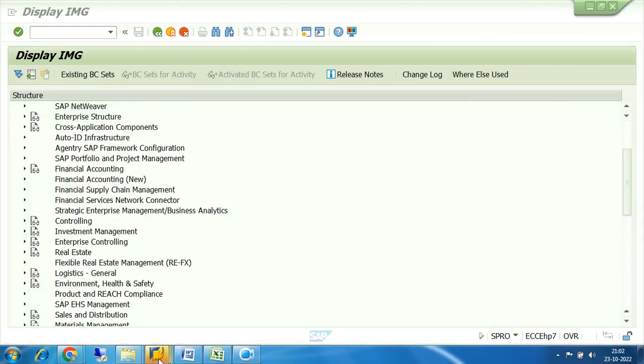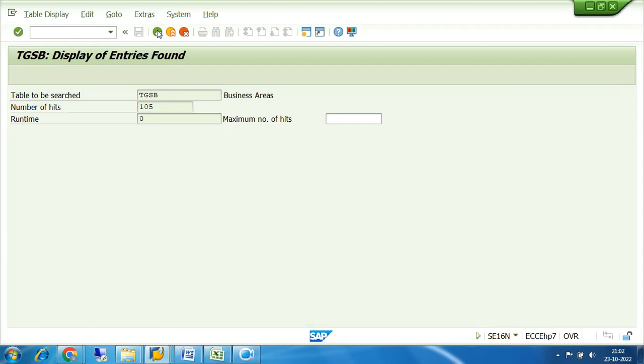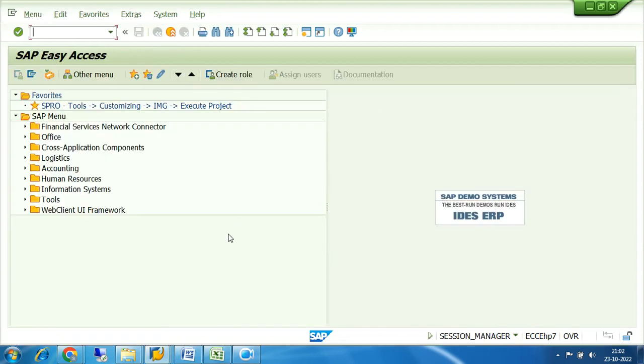Okay, fine. So this was the discussion regarding the table, and we will go to the next area, the next customization. The next customization is our chart of accounts. So what is chart of accounts? Let us understand. What is chart of accounts?